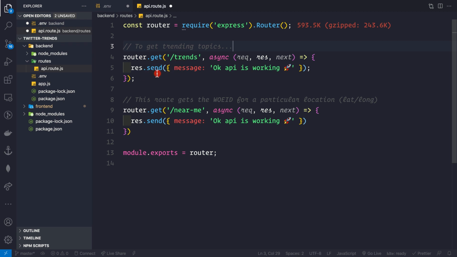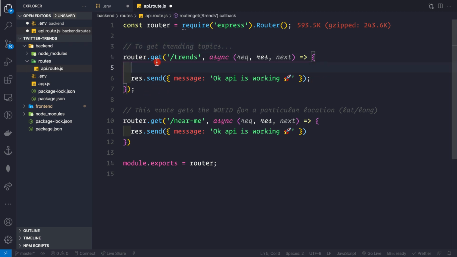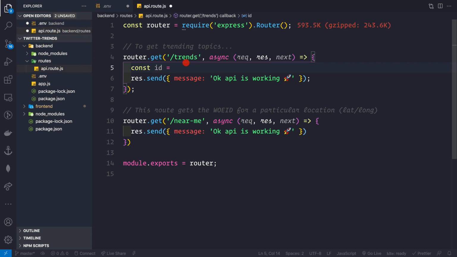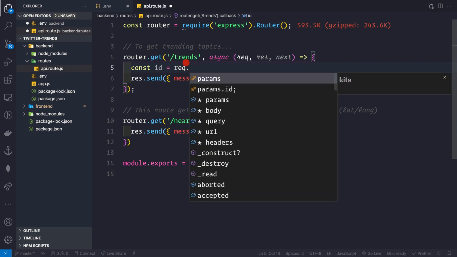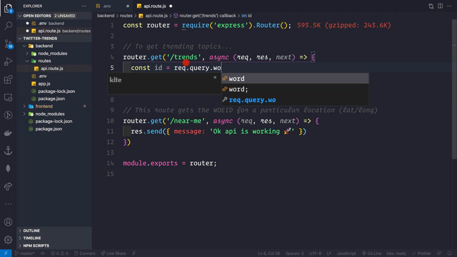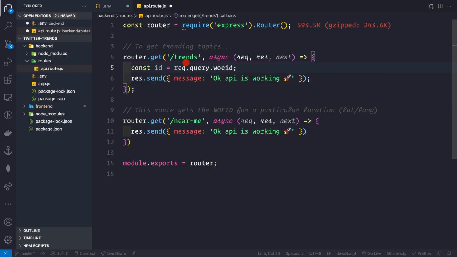And now to get the trending topics using this URL, we need to pass a query parameter called ID, or Woo ID. So let's say that to this get route, we pass in a query parameter called Woo ID. So we can say const ID, a short form of Woo ID, would be request dot query dot Woo ID, like this, to get the ID from the query parameters.